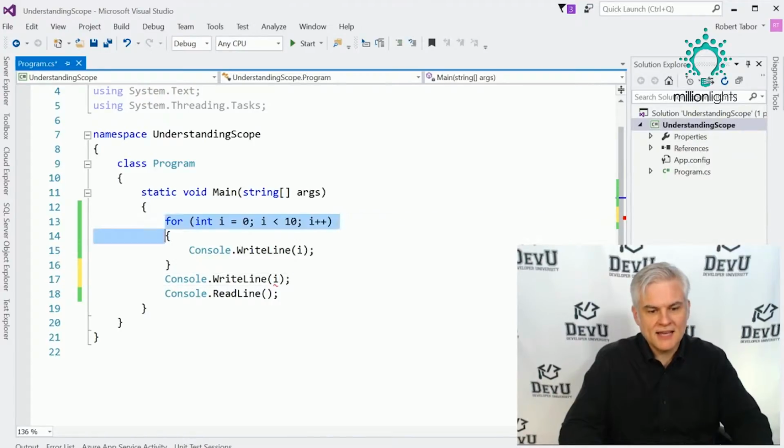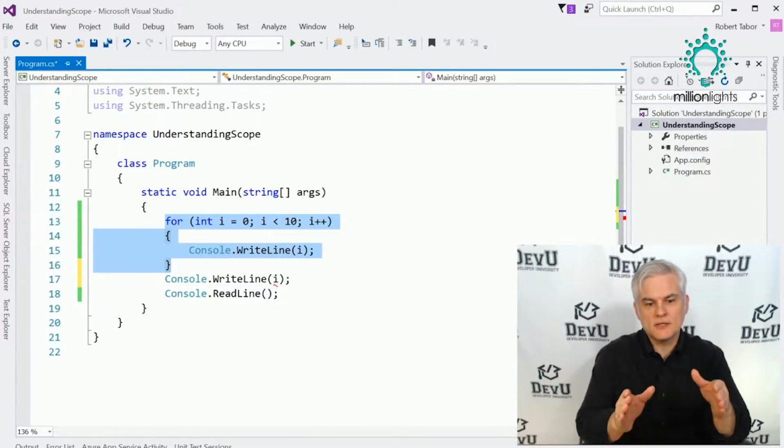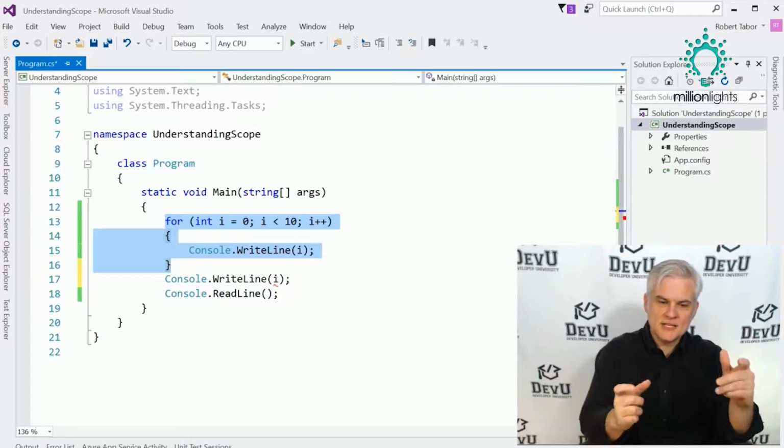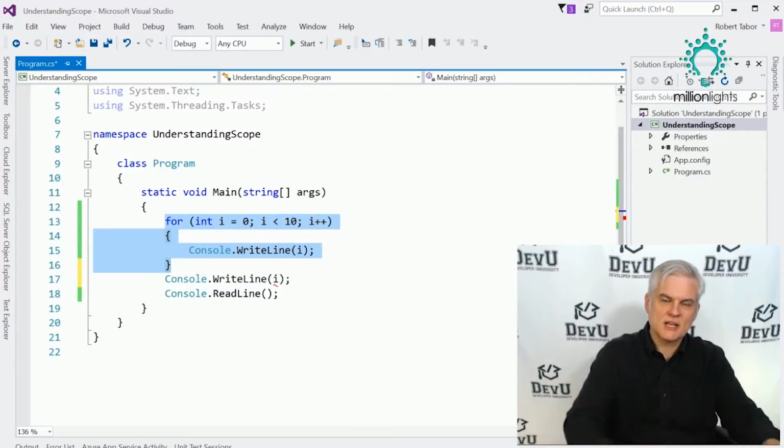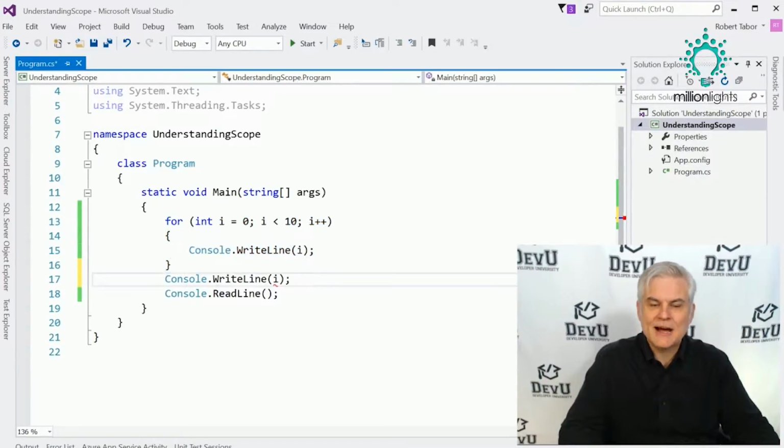We defined i inside of the for loop. It's available inside the for statement itself plus in the code block below it, but not outside of either of those. All right, so we'll have to comment that out.